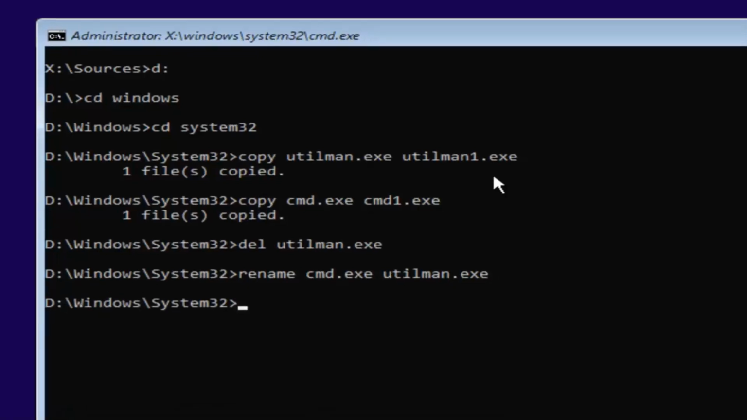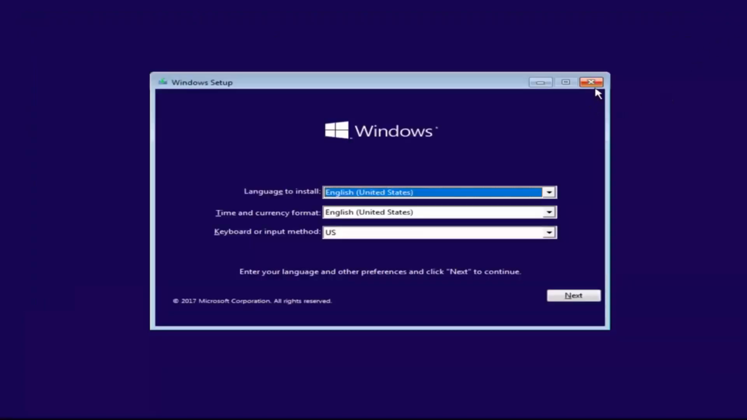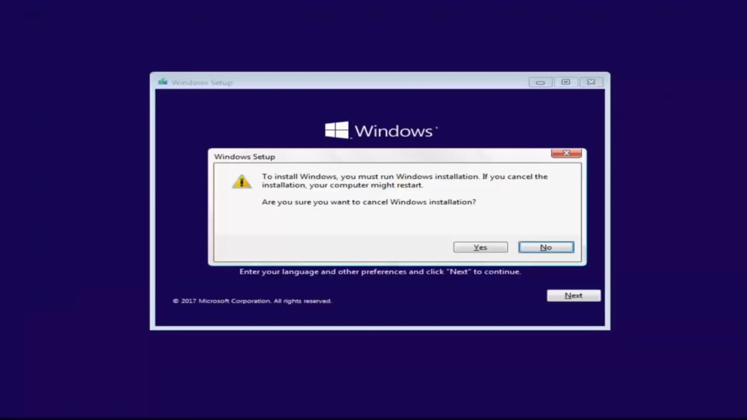Now at this point, you want to close out of any windows you have open on your screen. So close out of everything. You want to cancel the Windows installation. Yes.